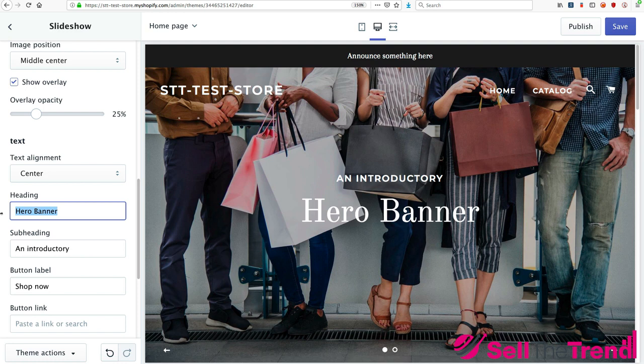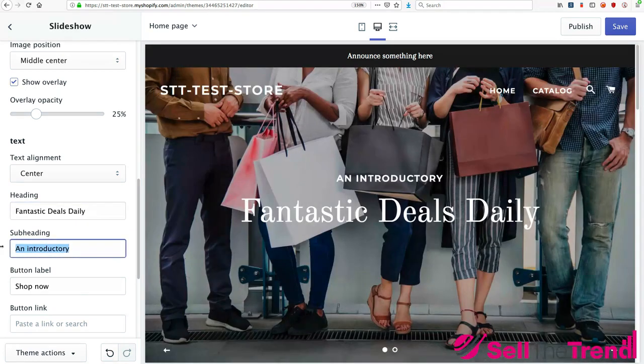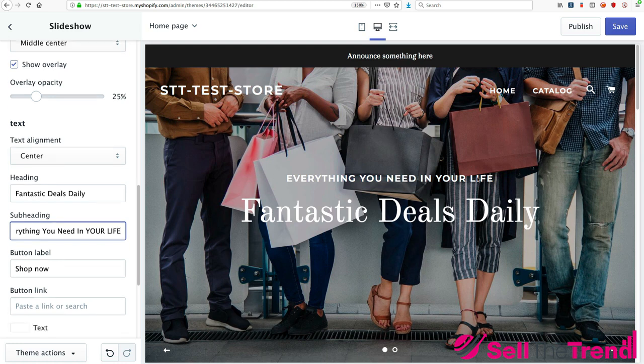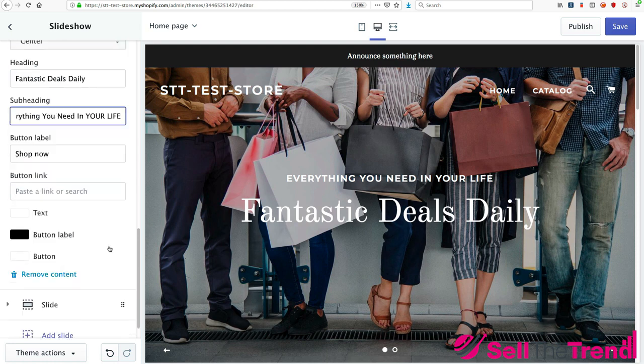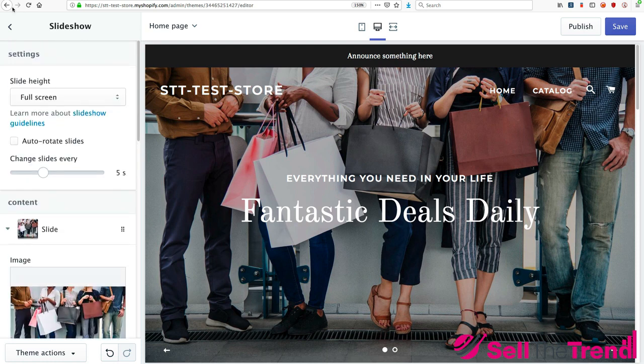So let us go with something like for the header, fantastic deals daily, and then the subheading is going to be, see everything you need in your life. Okay, so now we've quickly changed the heading, the subheading, and then we can just go here and click save.